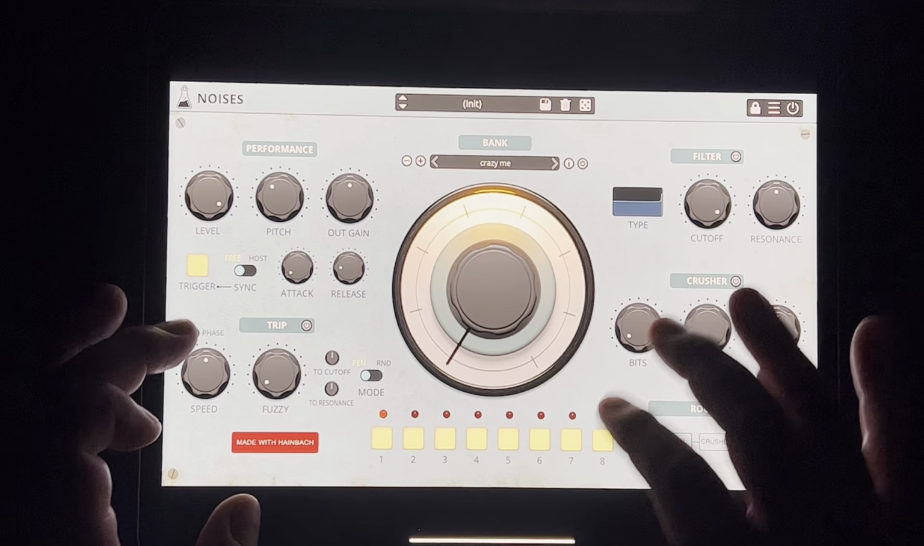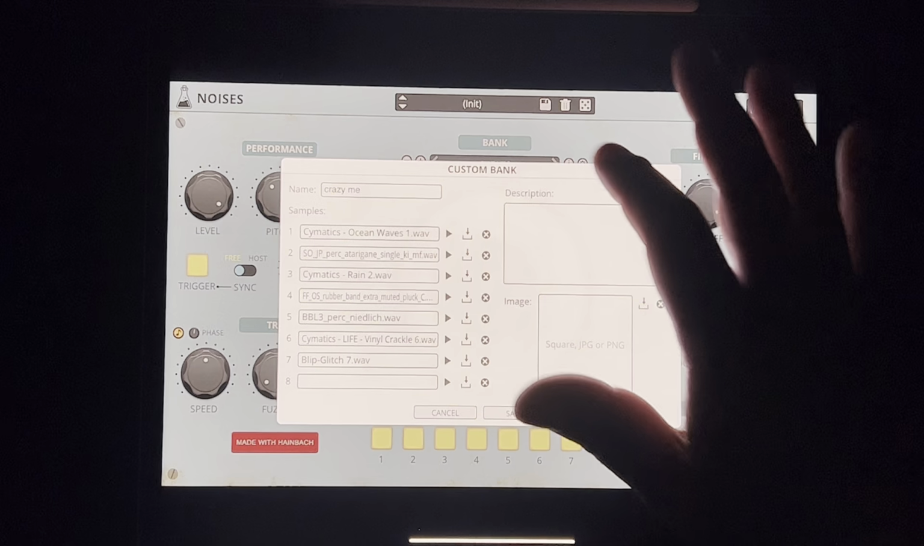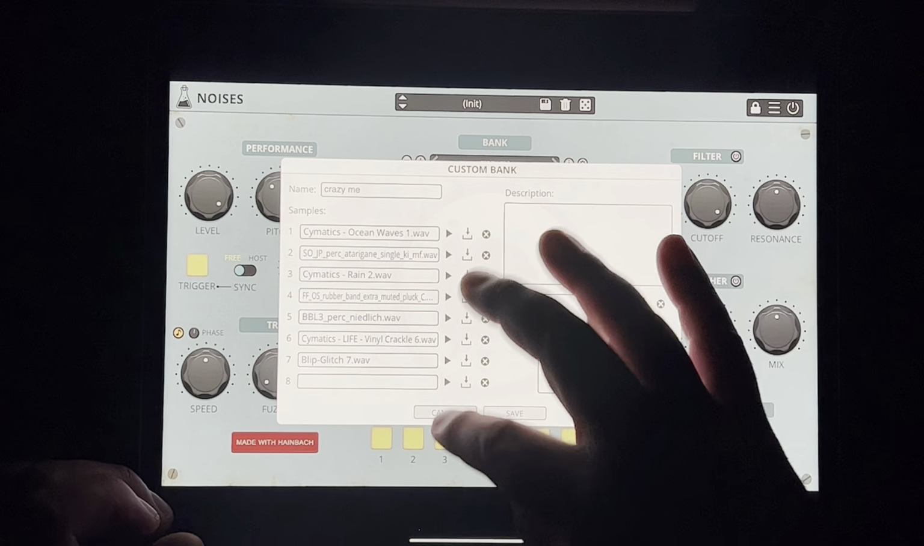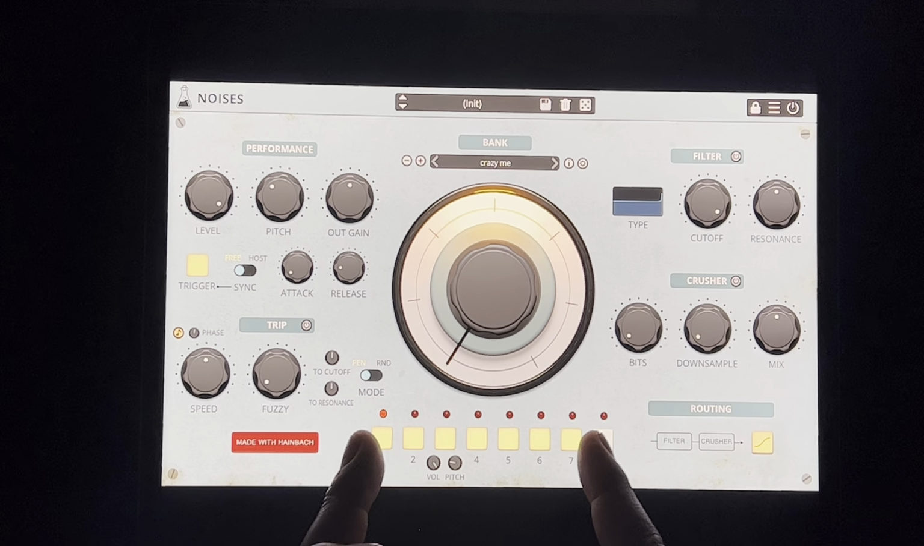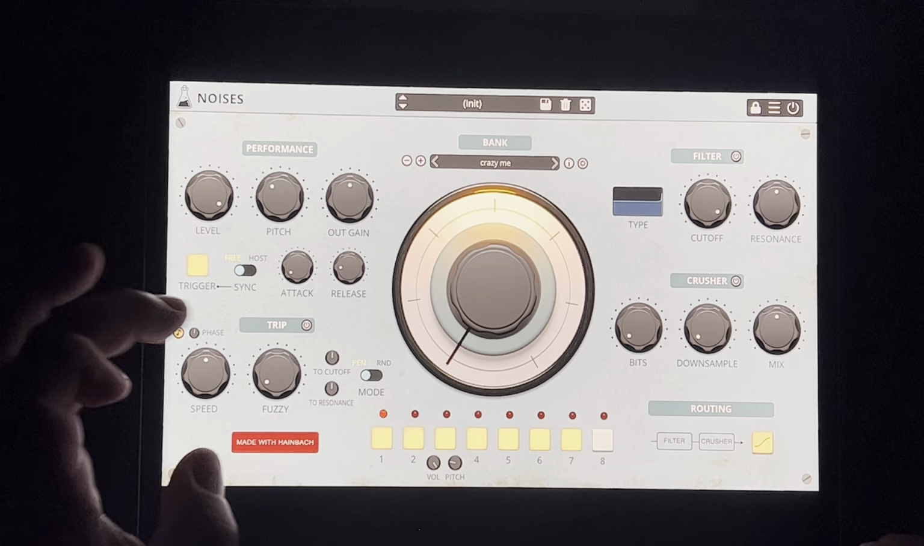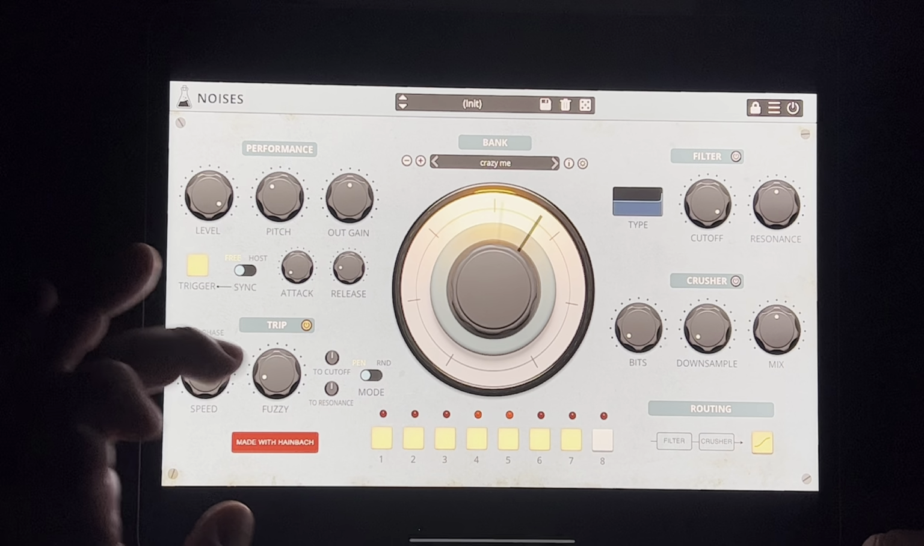Okay. I don't think there's anything on 8. Now that I think about it, let's go back. Yeah, there's nothing on 8. I don't know what I'm doing there. All right, no sound on 8. So I'm just going to turn 8 off so that when it cycles, it only cycles through the 7, right? I'm going to turn on trip.